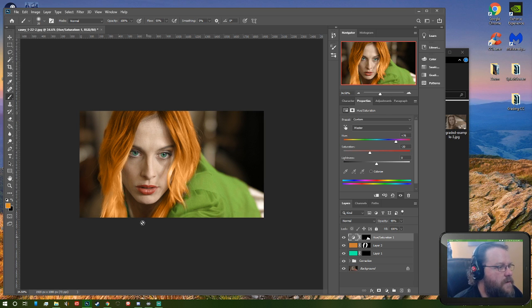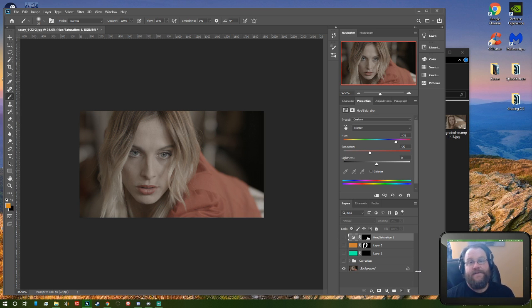So if you take a look at what we've done now with painting with a mask, let's take a look at the original here, guys, and step by step. So here's our original image.